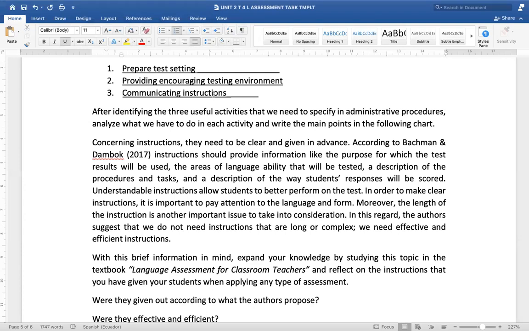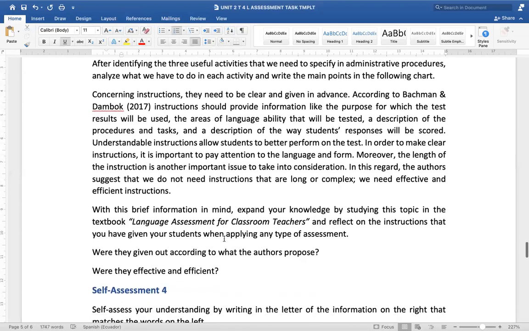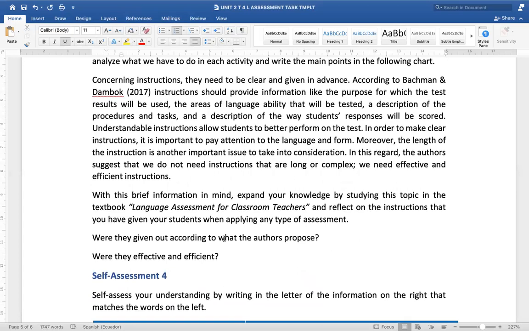Besides, the length of the instruction is another important issue to take into consideration. In this regard, the authors suggest that we don't need instructions that are too long or complex. We need effective and efficient instruction. If possible, I could add here, you could give an example. Maybe instead of writing a 3-line or 4-line instruction, which is too much, maybe you can write a short description and include an example.